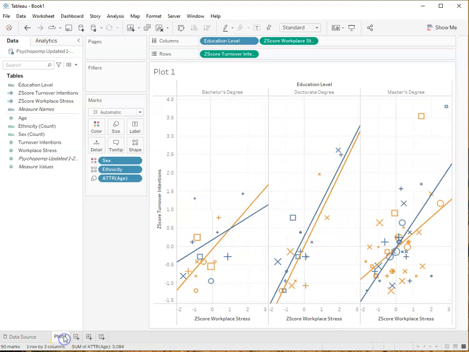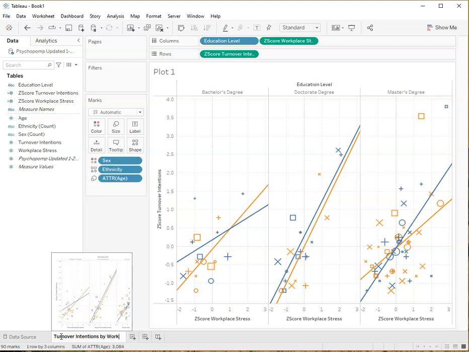I'm going to rename this plot because that's ugly, so I'm going to double click on it, and I'm going to title it turnover intentions by workplace stress, education level.